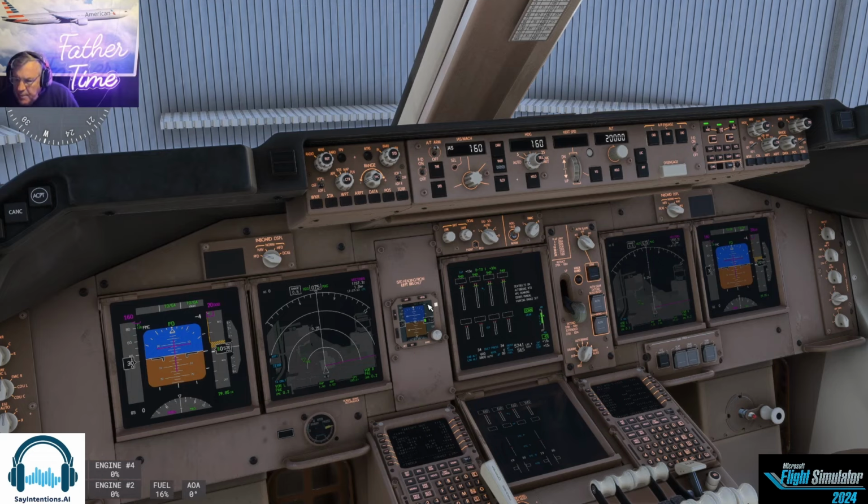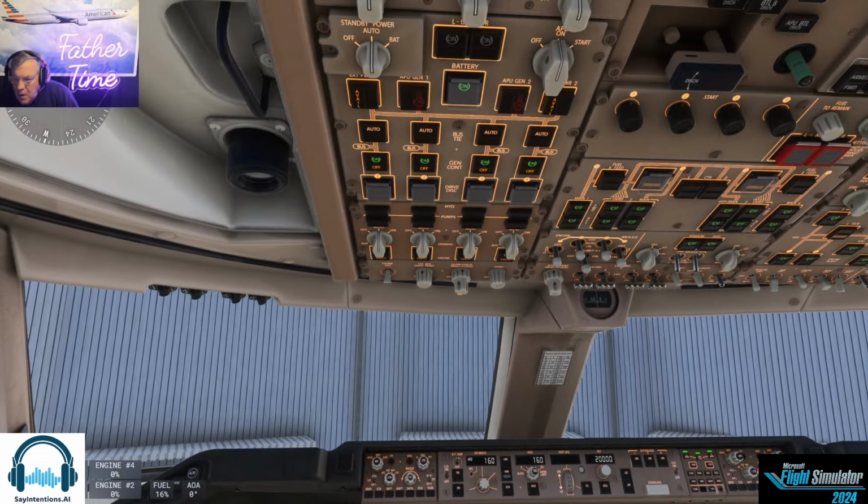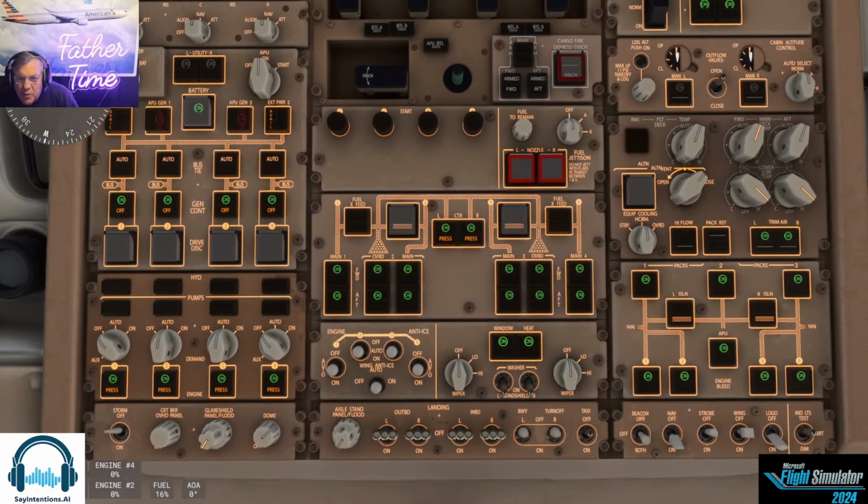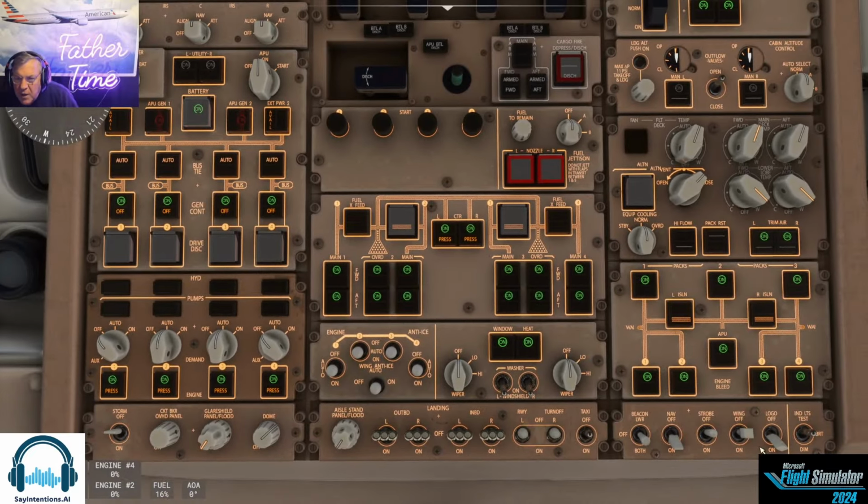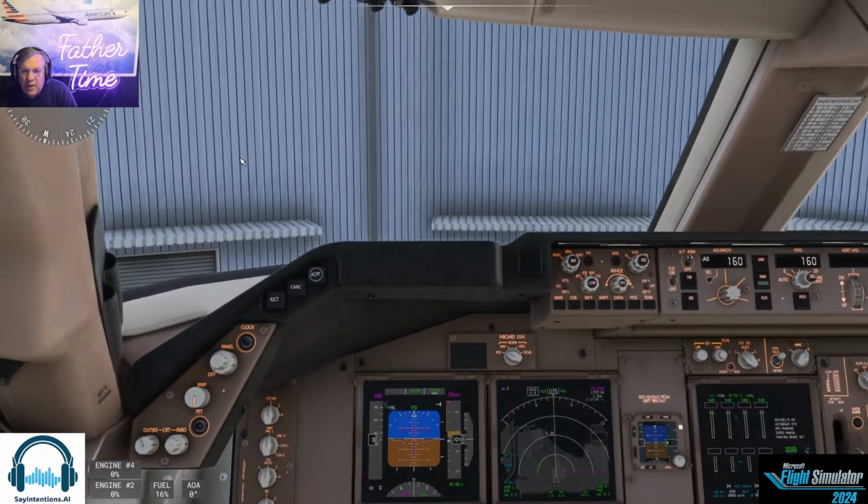Back to the overhead. I think I better come down this way. And I'm going to go beacon on, strobes off, wing lights off, and turn the beacon on to both. And turn these center pumps off. And we pull the external power, but it's not letting us do that.